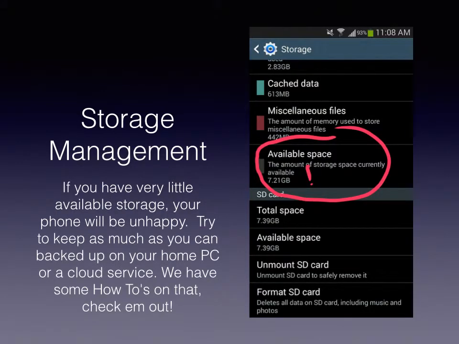So storage management is extremely important. The less space you have on your phone, the worse your phone is going to perform. It's very important to make sure that you keep as much available as possible. A lot of files and programs use temporary storage and stuff like that, and the more you have on your phone, on your device, the slower your device is going to run.